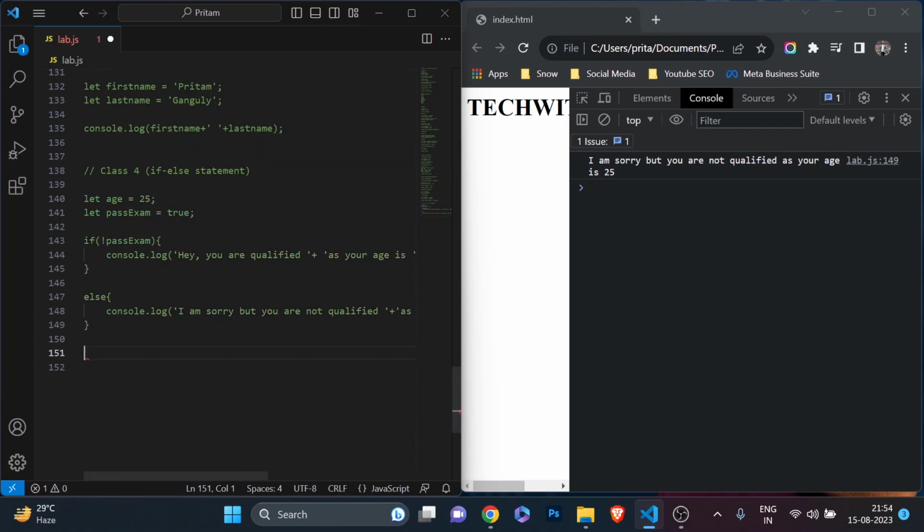All right, so let me comment out this whole section. And now let's start class 5, where we are going to learn about Boolean logic and truthy and falsy values. Okay, so I'm going to use the same example.